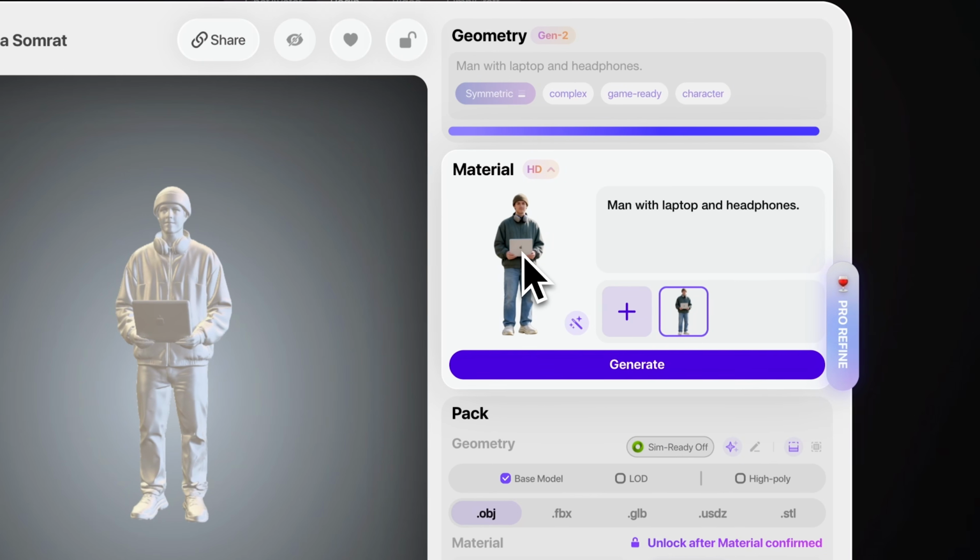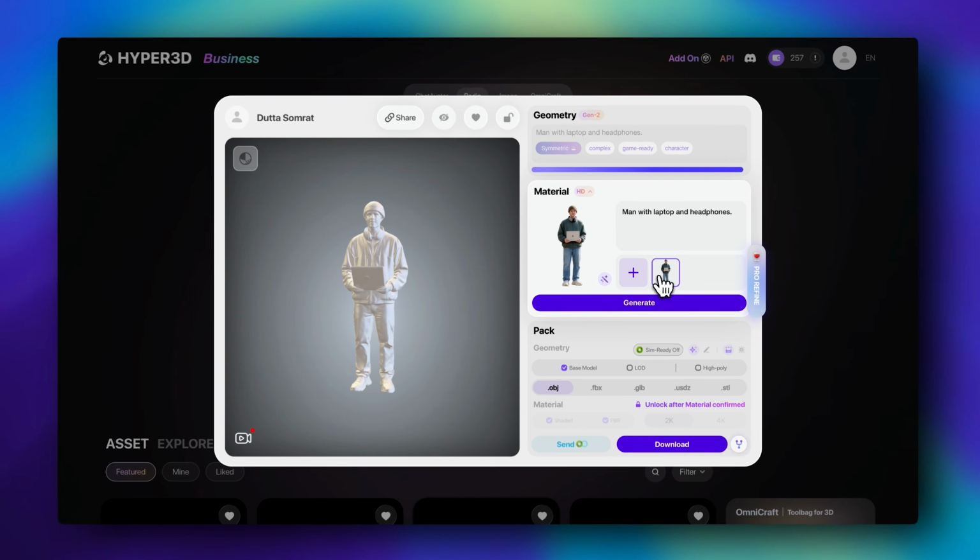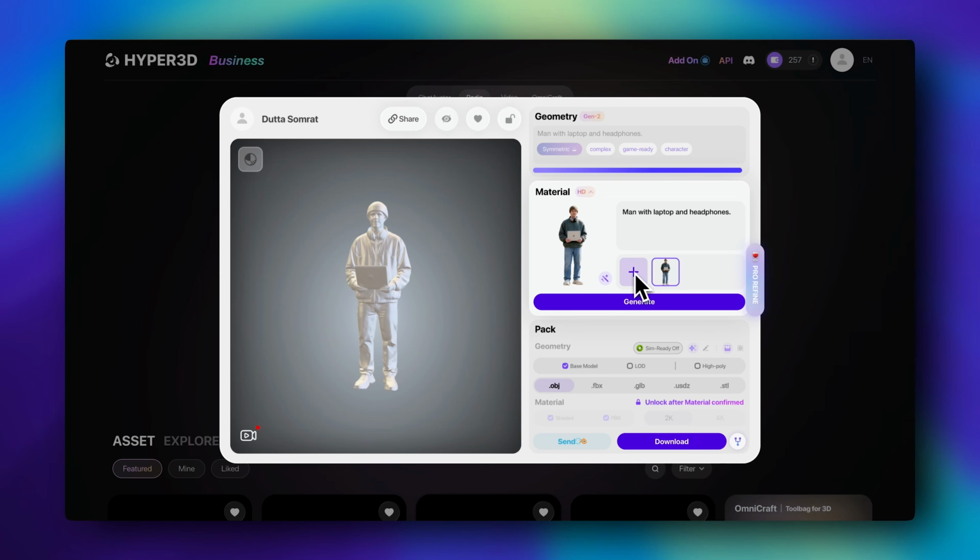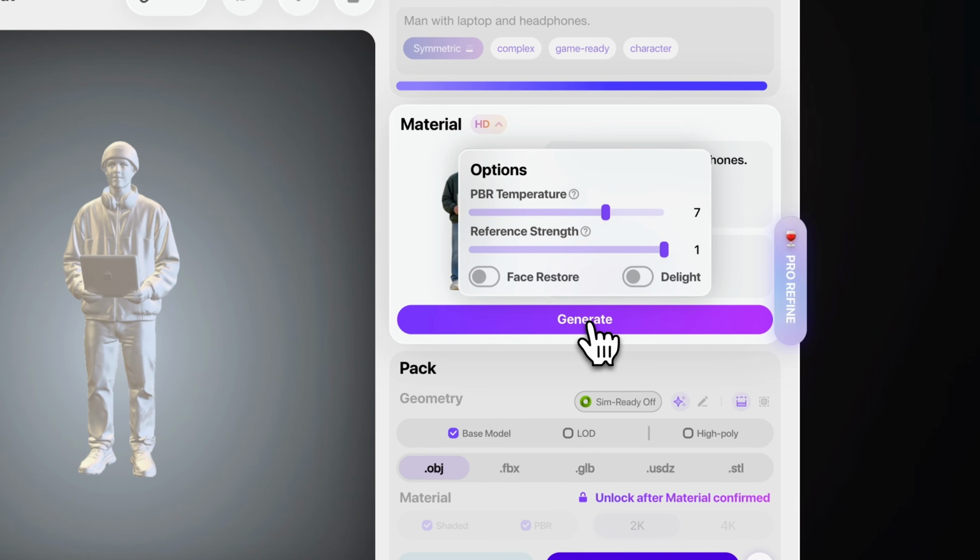Okay, model is done, but right now it doesn't have any textures. It's just the raw mesh. Now here's the key thing. I have the original reference image that I used to generate this character. I want to apply it to the model. Hit generate and watch what happens.